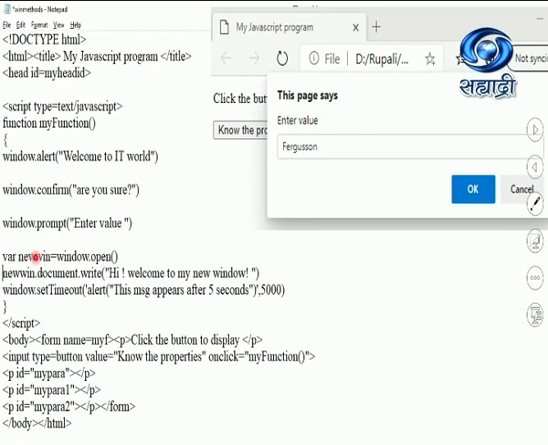So here I have defined a new variable by using the var keyword. So var newwindow, and I have used window.open. Students, do remember that the var keyword is used for declaring your variable in JavaScript, whereas if you want to declare a new object in JavaScript, the keyword used is the new keyword. You should remember that the new keyword is used to declare an object in JavaScript.